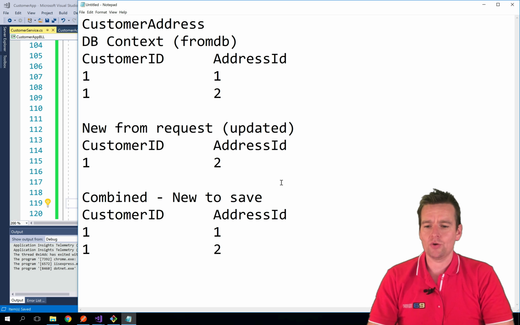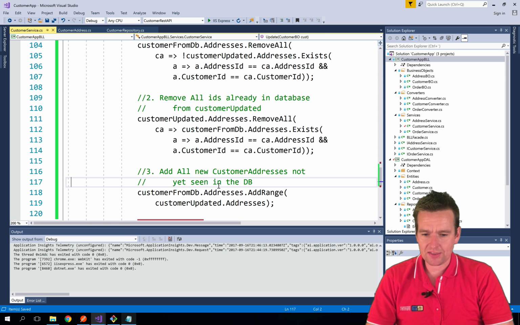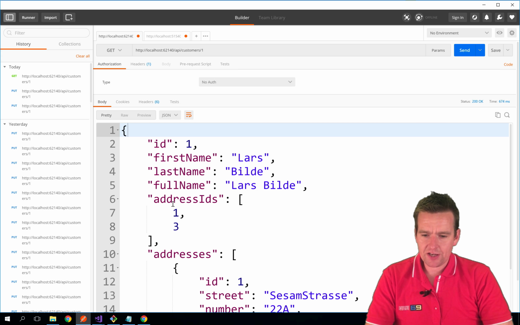Okay, that was kind of the goal. So that was the last step. Now we have the combined one, put inside the addresses add range. Let's see if it works. Whee! So here we have the customer again. He has 1 and 3.